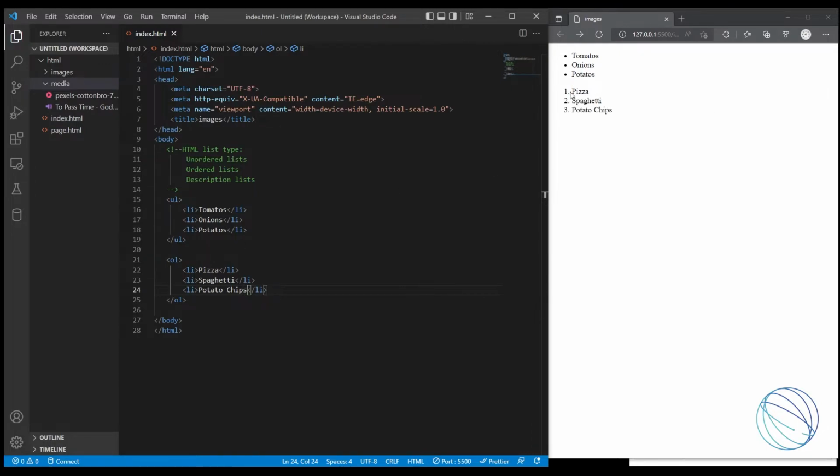It came with 1, 2, 3. If I want to change this to ABC, I can use this attribute here, type. You can see 1, A, I. Use A, and if I save it, ABC.